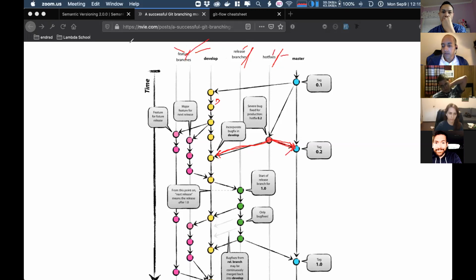Okay. But like all those Trello cards we put in for today on the Trello board, some of those I feel like are feature branches. Some of those I feel like are hot fixes. Like my README, that's not a new release type thing. I feel like that would be a hot fix.